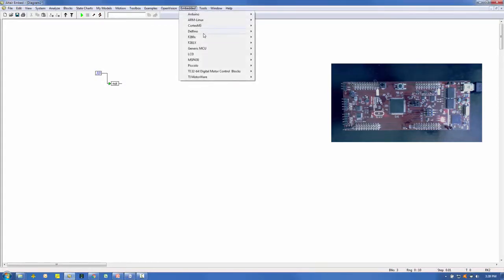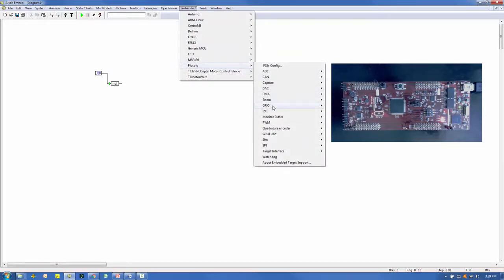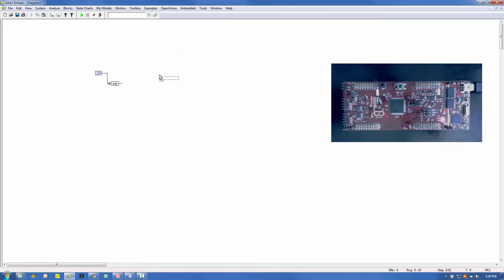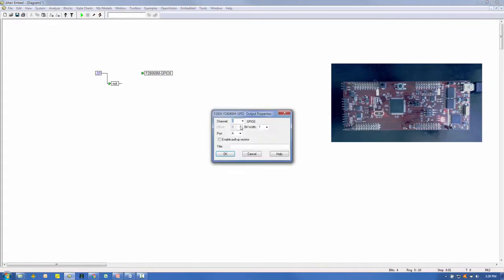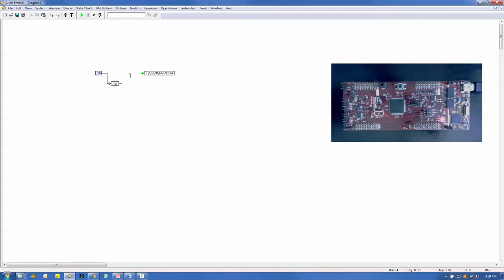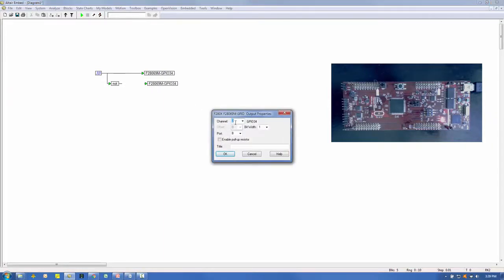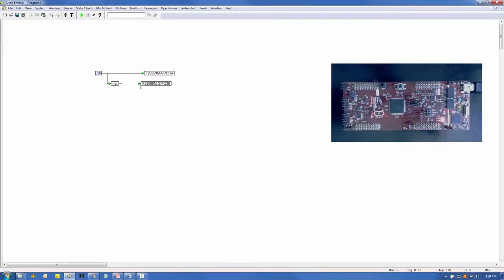Under the Embedded Piccolo GPIO menu, select a GPIO output block. Right button to expose the parameters and set the channel to 34 for the red LED. Then connect this block to the square wave. Copy the GPIO output block using Ctrl-Shift-Left button and set the channel to 39 for the blue LED. Then connect this block to the NOT block.